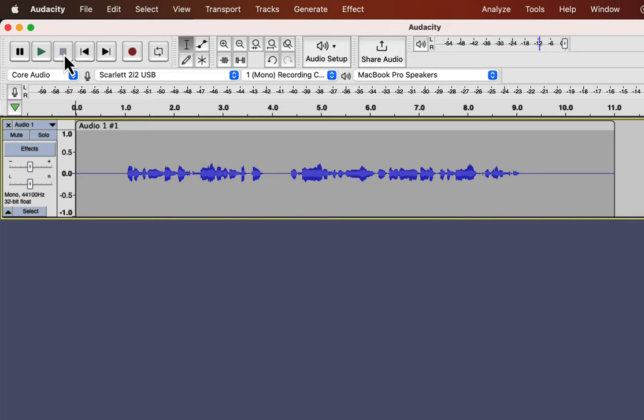The recording is done, and you see the track. You can see the audio waveform inside the track. You can play the recorded audio by pressing the spacebar.